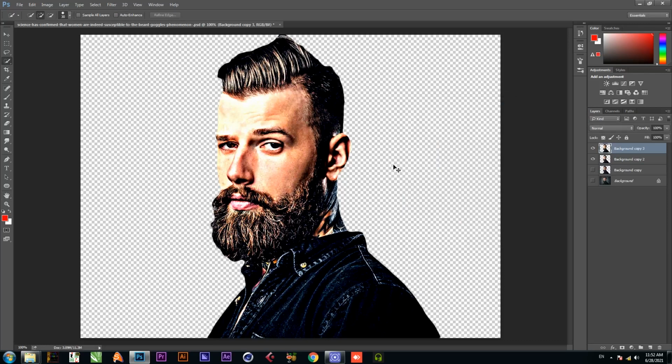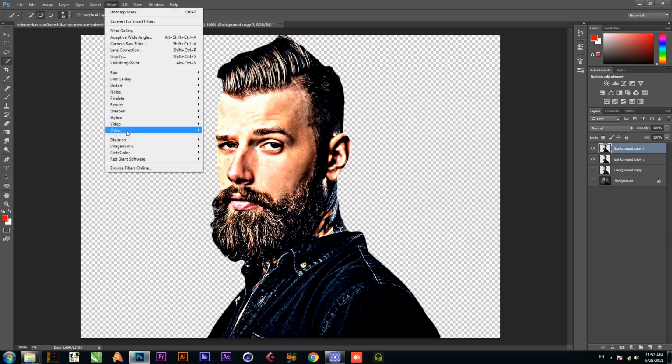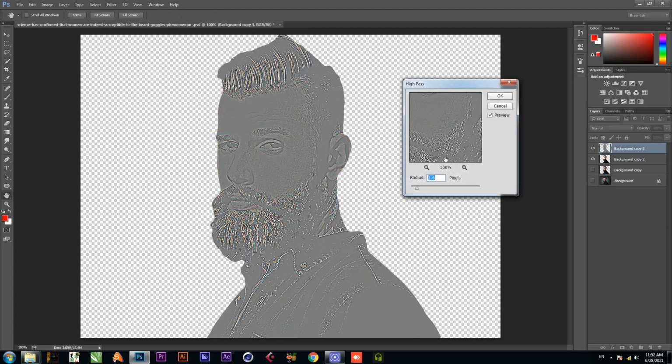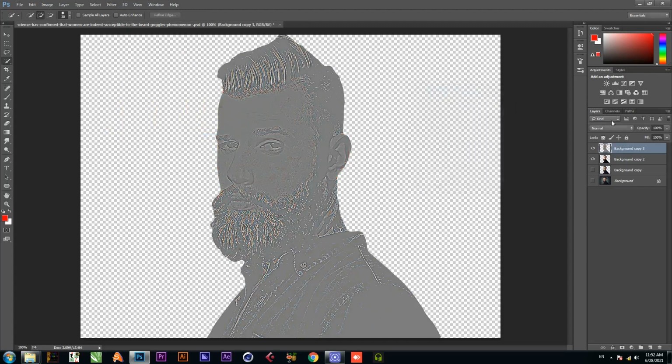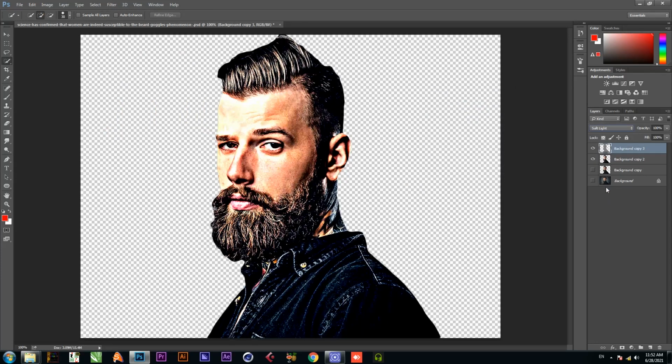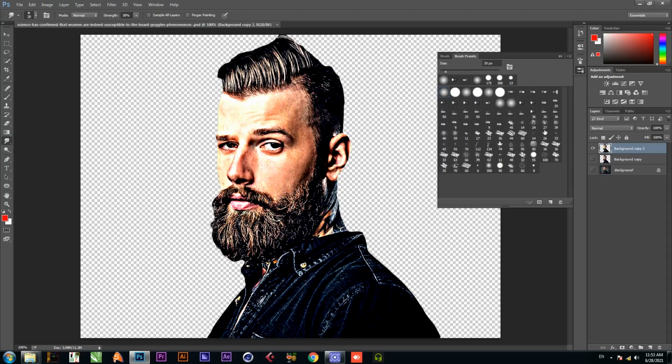Okay, now create a duplicate and go to filter, others and high pass. Select radius amount to 1.5 and change the blending mode to soft light and now merge these both layers. Now select smooth tool and select brush.